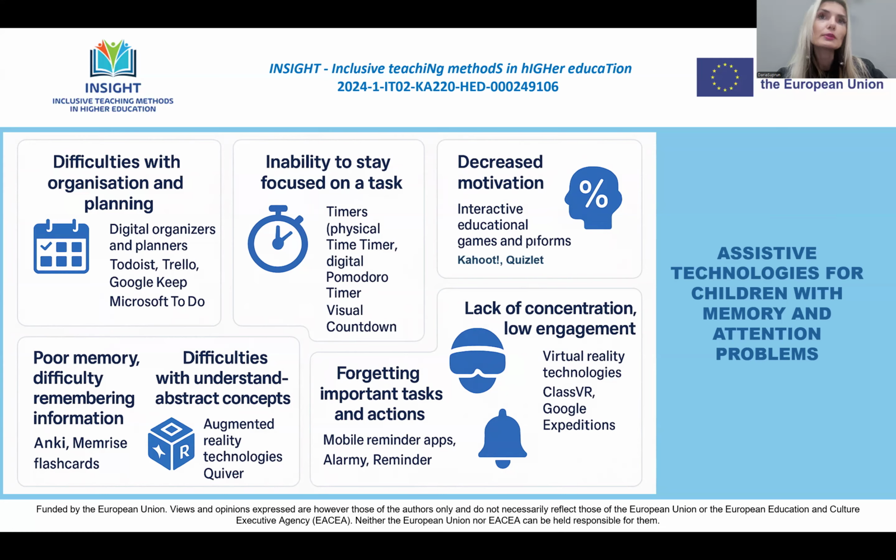Problems with memory and concentration are common among many students with special educational needs, particularly children with autism spectrum disorder, attention deficit hyperactivity disorder, intellectual disabilities, developmental delays, or emotional and behavioral difficulties. These students often have trouble keeping information in their working memory and focusing on one task, planning their actions, organizing their time, and finishing what they start.